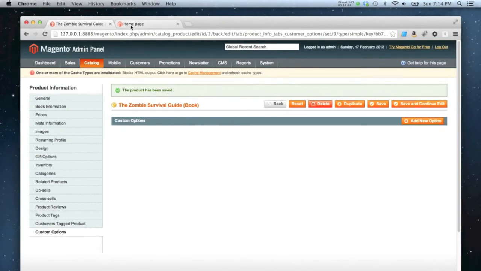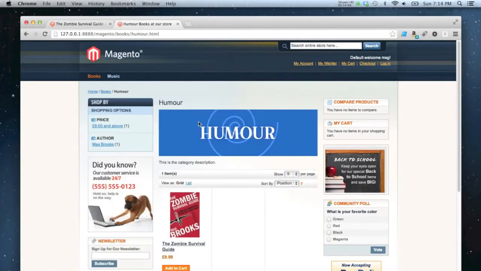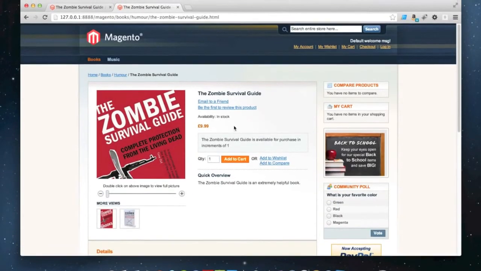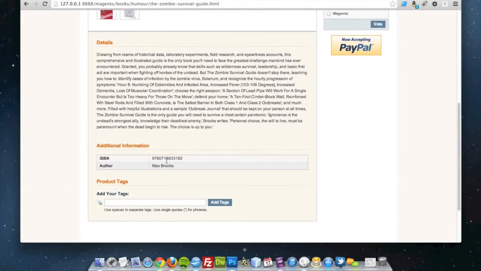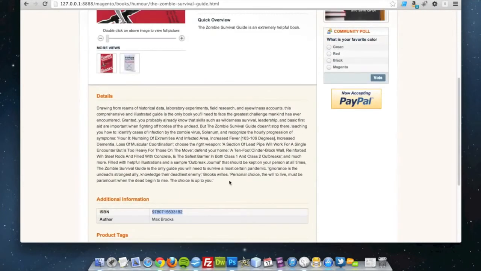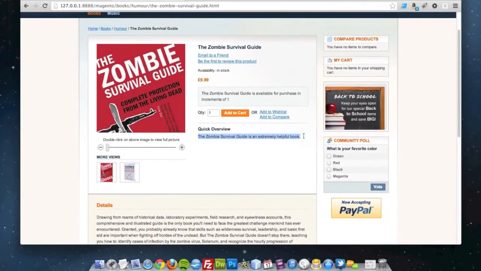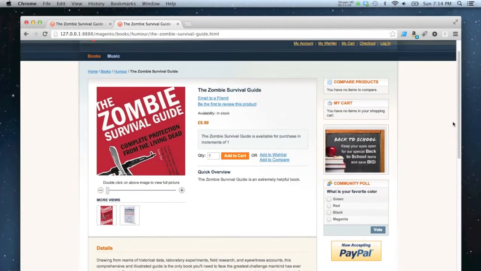If we go to our front end now and go to our humour category, there's our product, and there's all our information. ISBN is shown down there, authors shown down there, description, there's our images, there's our quick overview, which is the short description, and there's a message letting you know that the product's only available in increments of 1, which I'm not sure why that's showing. I think it's probably because I changed one of the settings a moment ago.